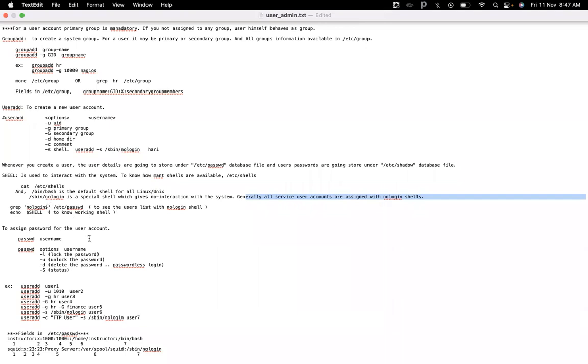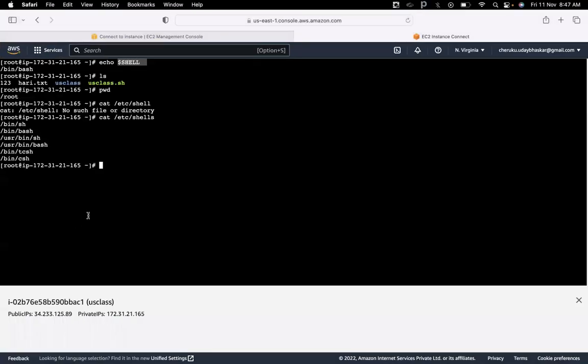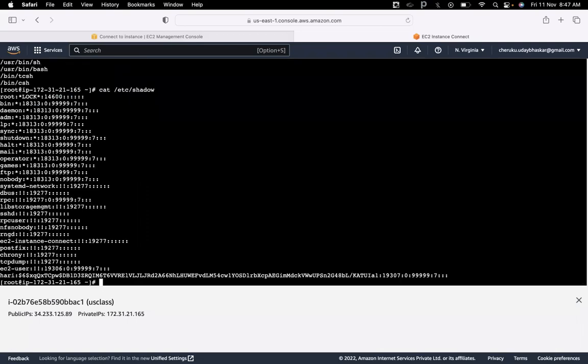Right now you got it, right, guys? So where can I find out? cat /etc/shadow. First I need to show you everything. What is the database file for the user details? The user login details and user information will be available in /etc/shadow.